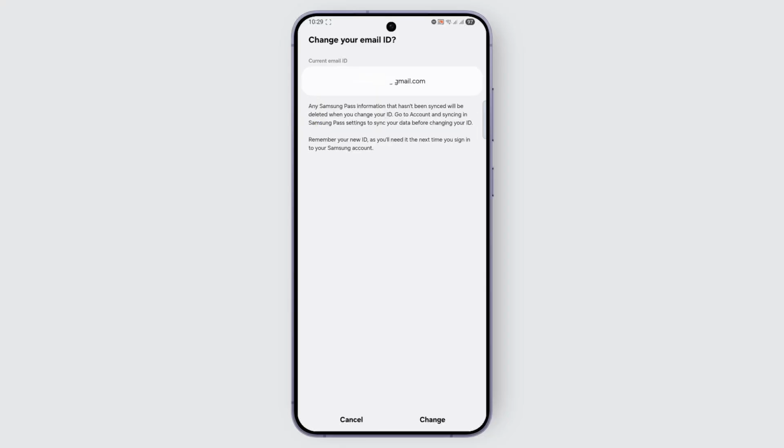Now you can easily find your email right here on top, and any Samsung Pass information that hasn't been synced will be deleted if you change your email ID. And if you're sure that you want to change it, you can just go ahead and tap on change, but you need to remember your new ID as you'll need it next time you sign into your Samsung account.